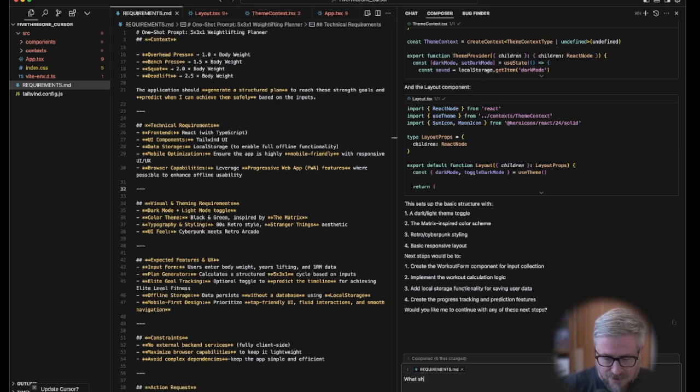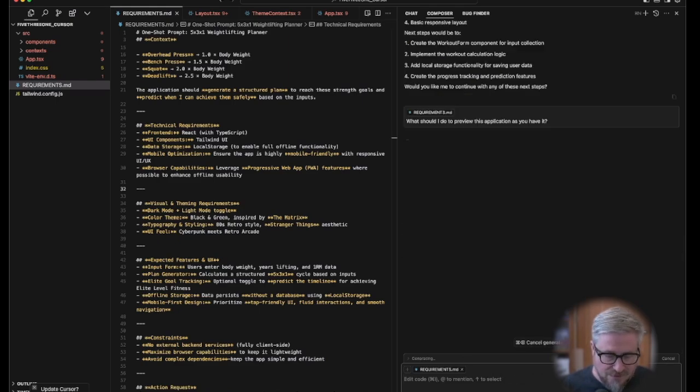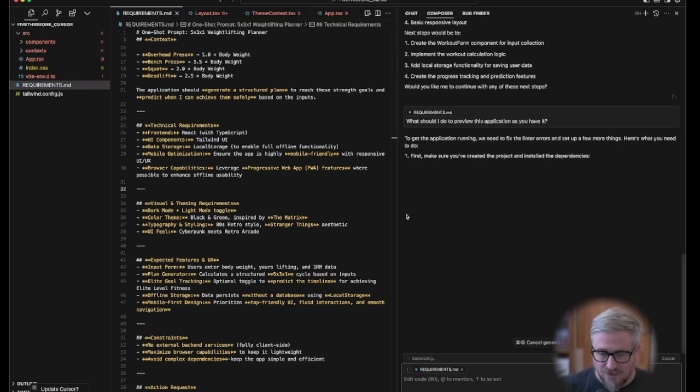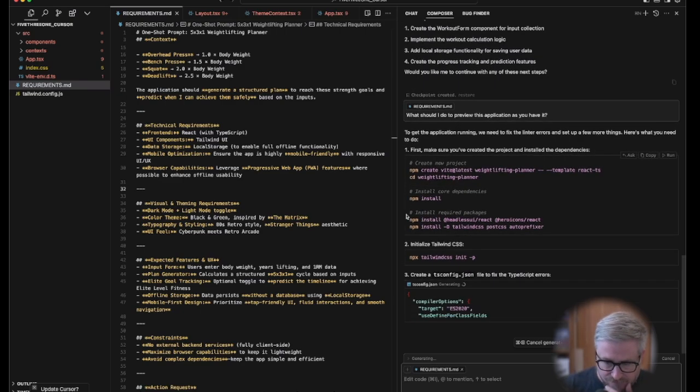So, what should I do to preview this application as you have it? Hopefully it'll give me some next steps. Usually they give you a terminal command or something to run. Yep, cool.